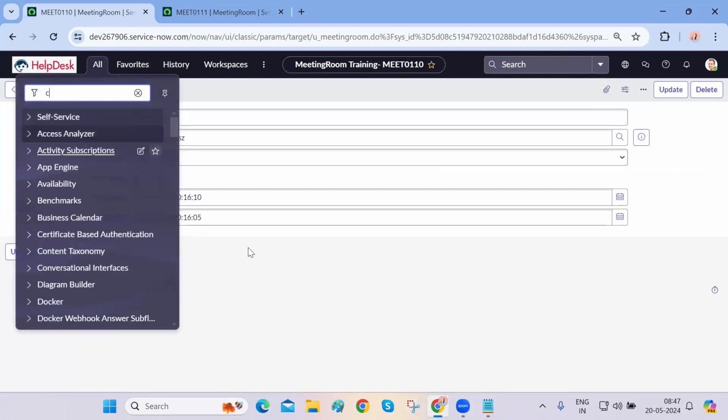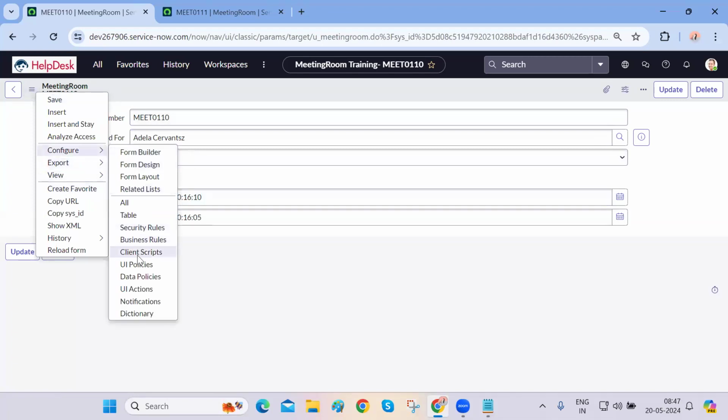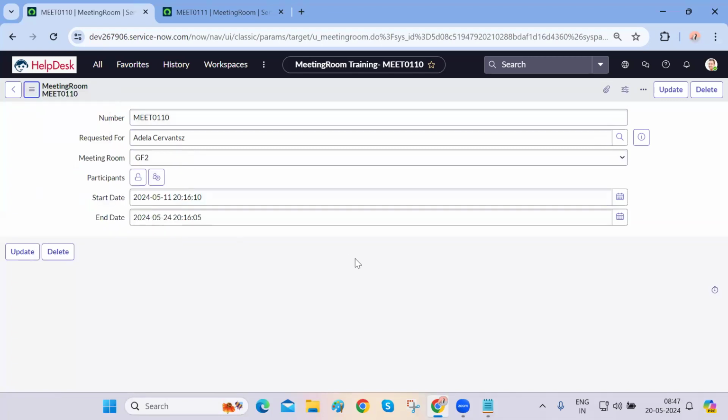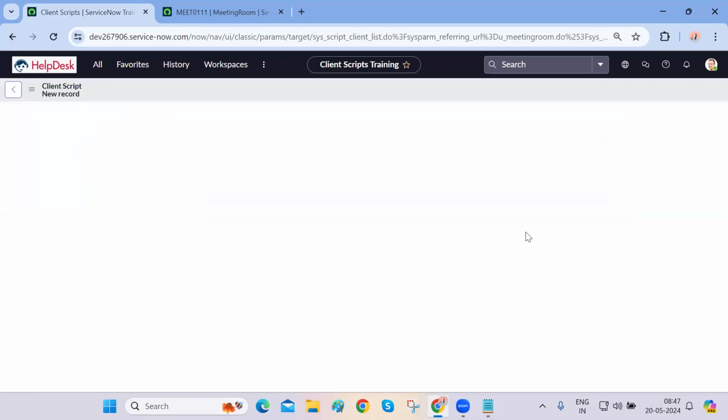So if you directly go and configure client script, configure the client script. So client scripts are of 2 or 3 types. I will explain to you what these types are.